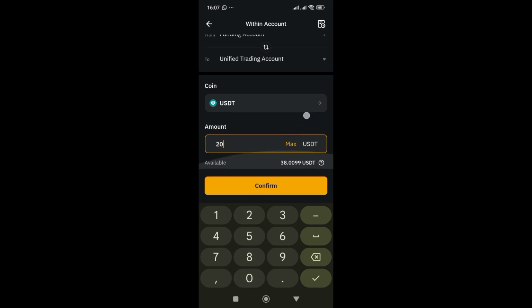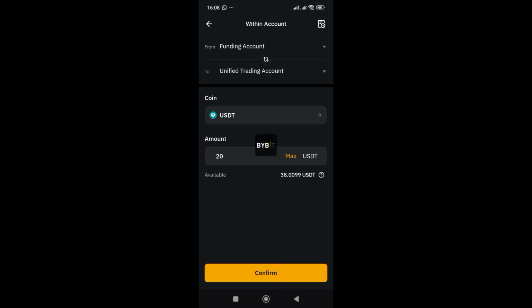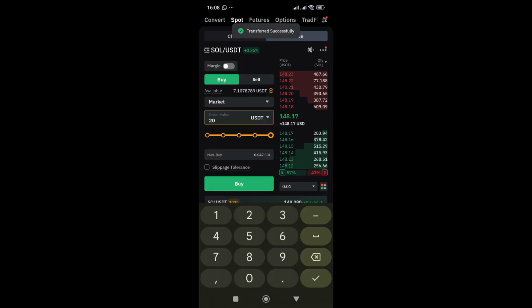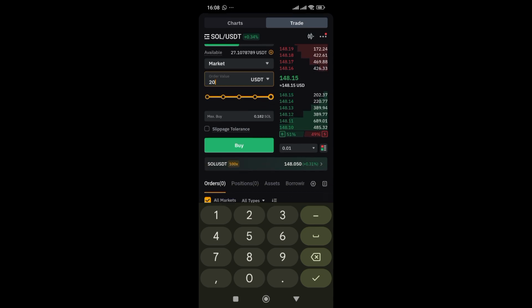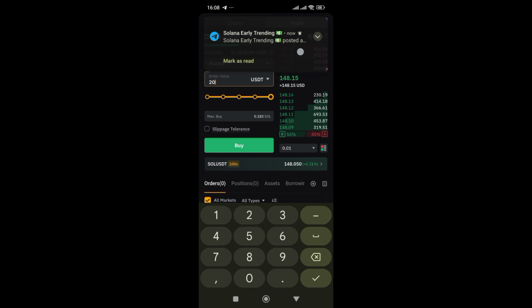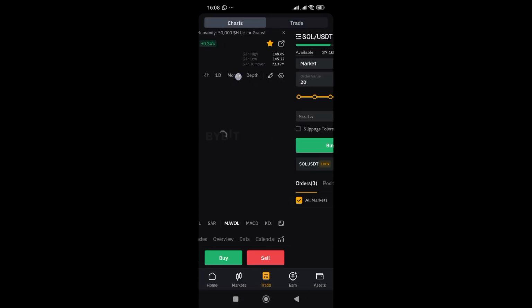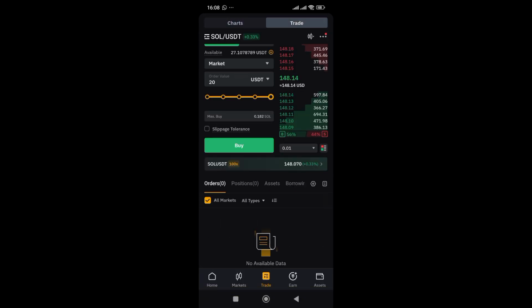I want to add it to make it 27. I'll click on confirm. So I'm going to retype the 20 again. I'll delete the first 20 and type 20 again. Sorry about that.